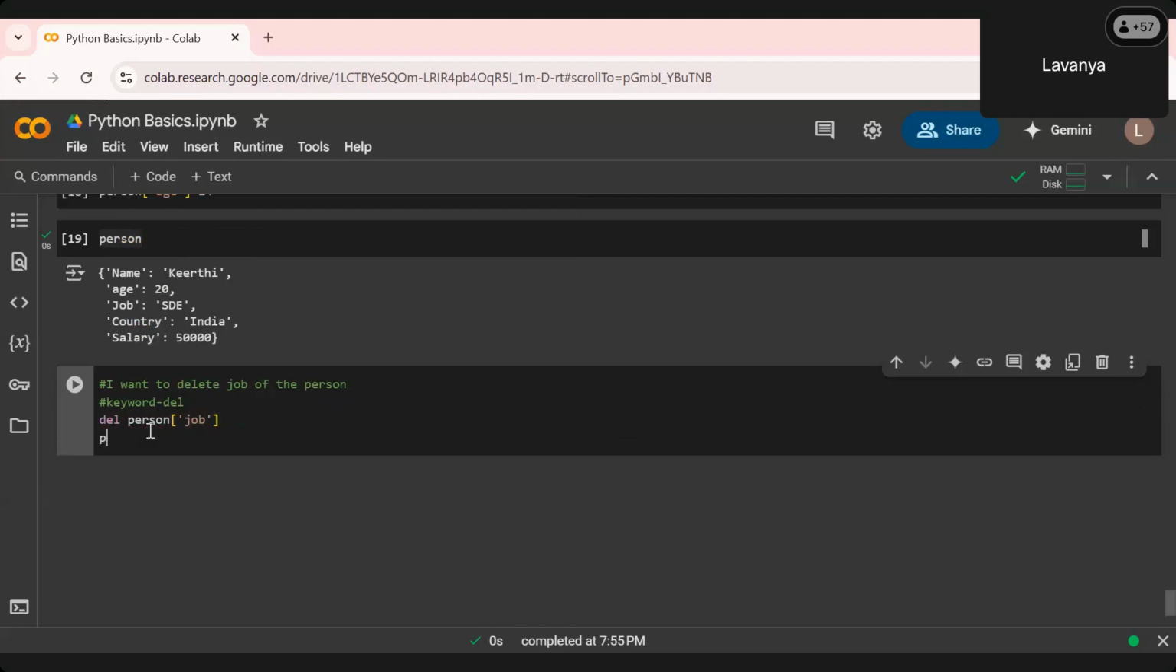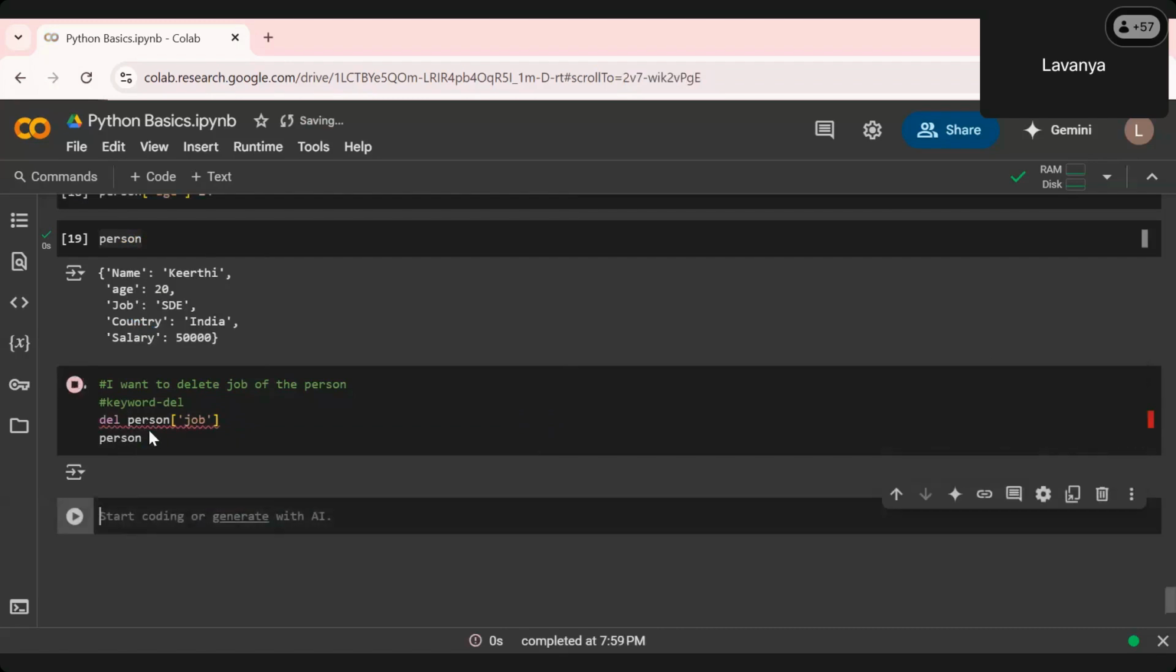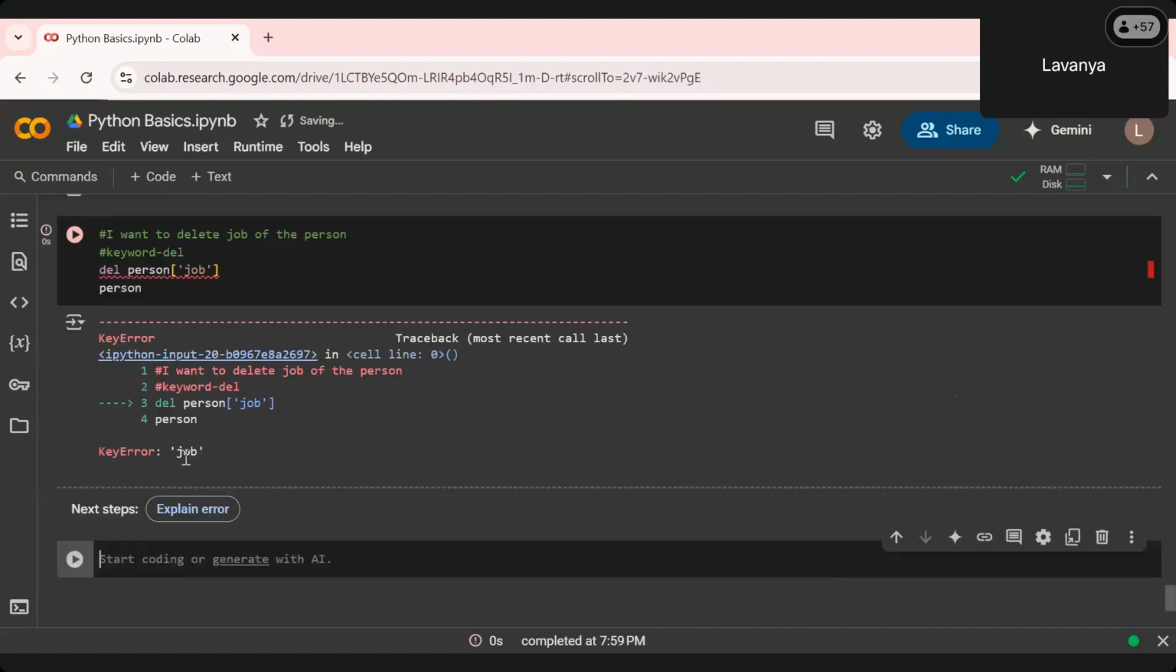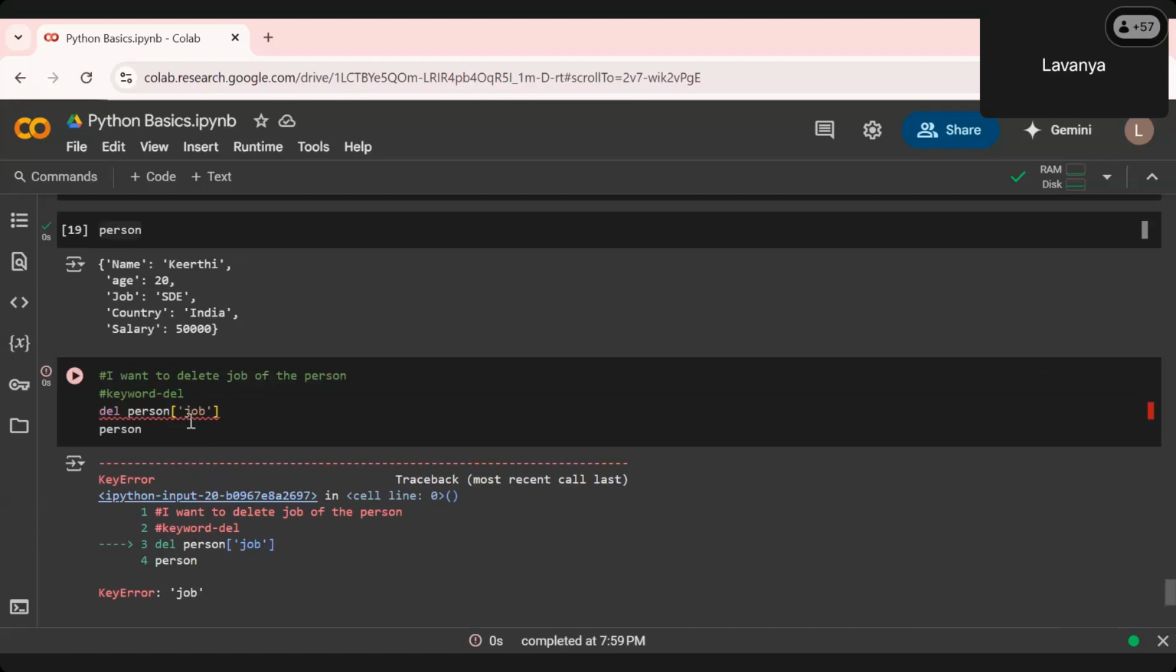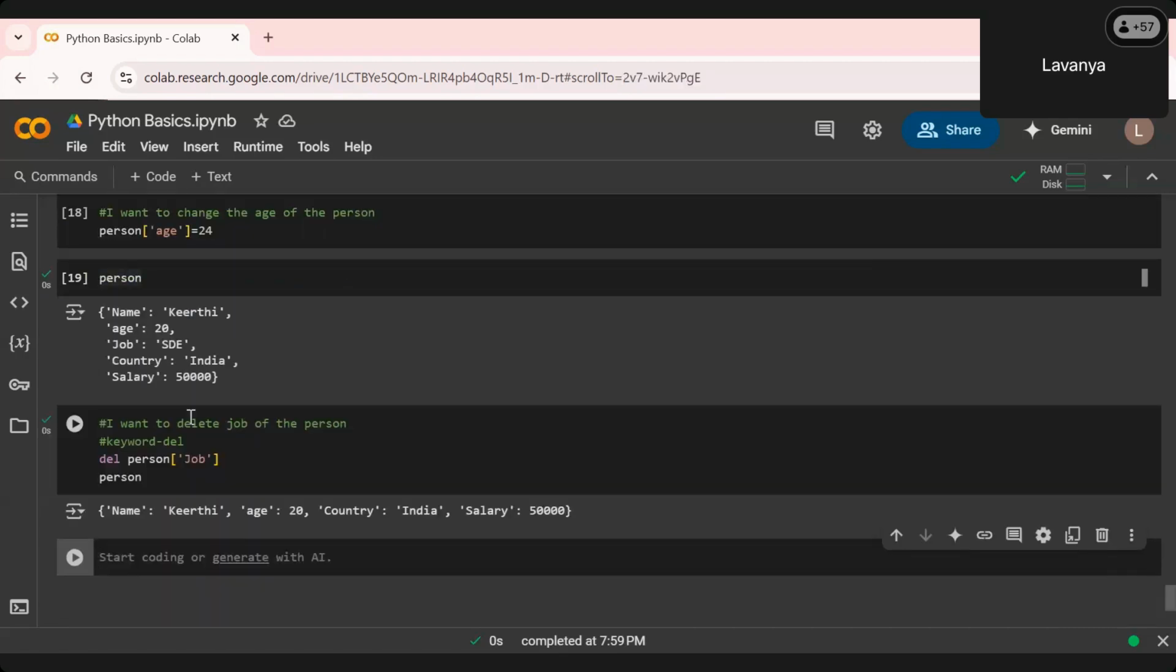So now if I write person, see, job, I think it's capital. Can you see job now in the dictionary, guys? No, correct. So it is deleted from the dictionary now.